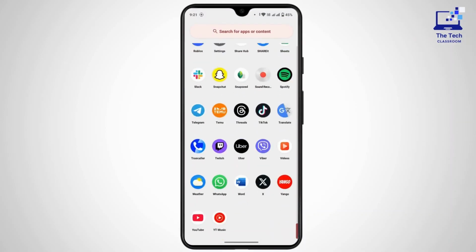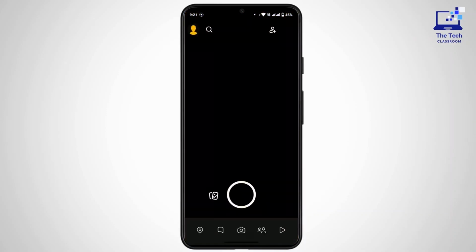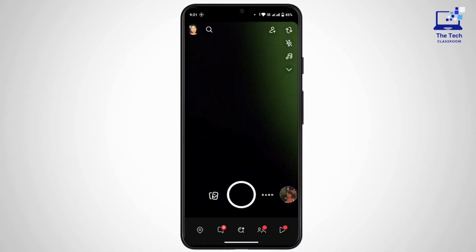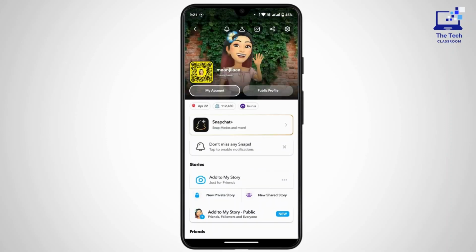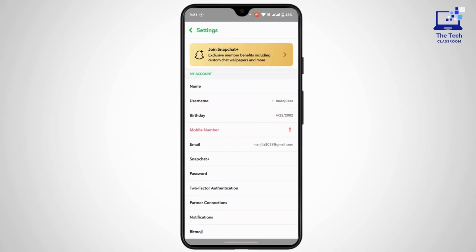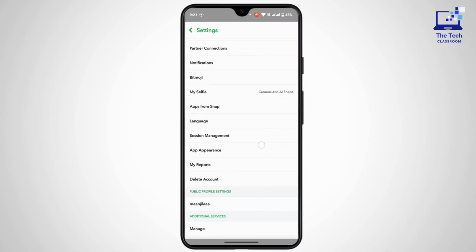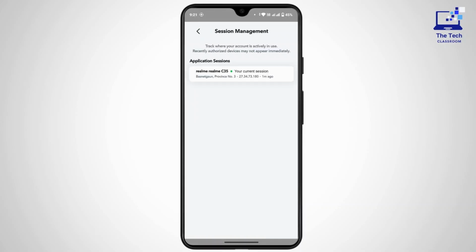For that, first of all, you have to open up the Snapchat application and make sure that you're logged in with your preferred account. From here, tap on your Bitmoji icon at the top left corner. Once you're here, hit the settings icon at the top right corner. Once you're on the settings page, scroll down and search for an option called Session Management. Once you find Session Management, tap on it.